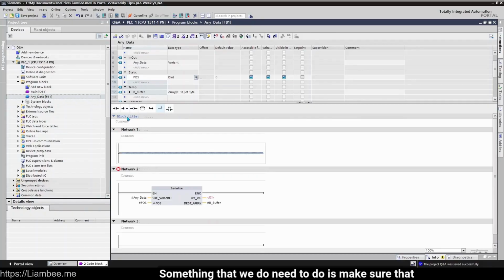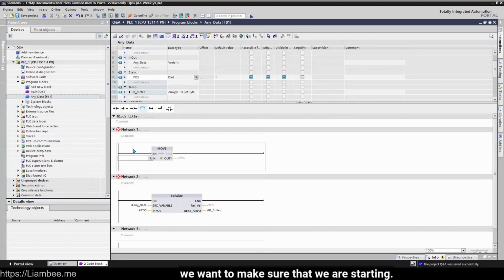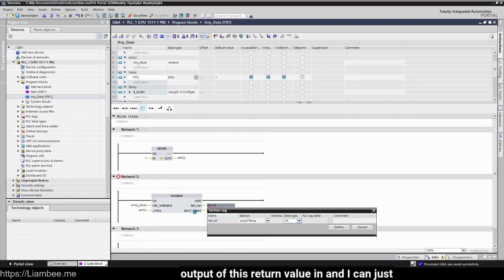Now, something that we do need to do is make sure that POS is always 0, because every single time this is scanned, we want to make sure that we are starting at the beginning of our data. So we will always move 0 into POS, and that way, by the time we come to the serialized block, we have POS set to 0, and the serialized block will start at the beginning of our any data that we're sending. And then we also need a return or result to store the output of this return value in. And I can just create that as a local temp.